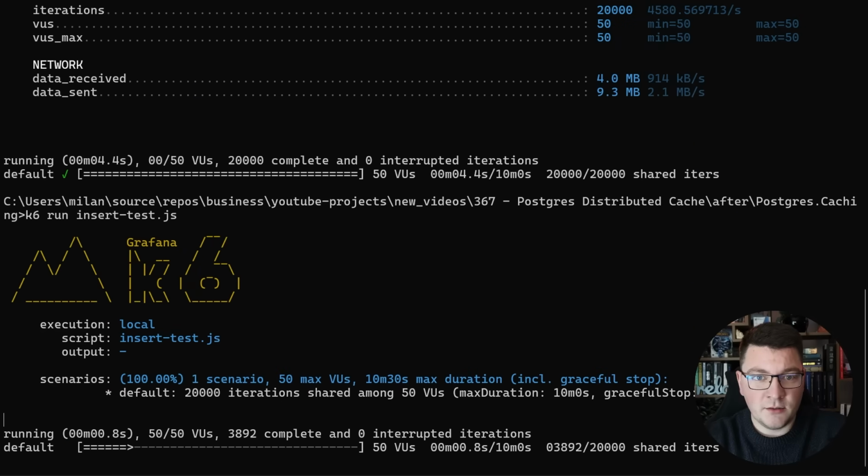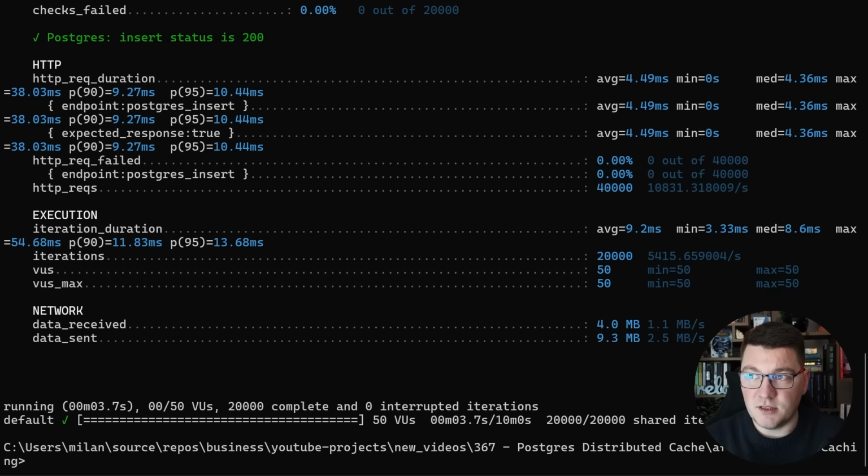I'll run them again just for good measure, but we can already see there's a difference. The write-ahead log adds some overhead to our caching. So now we are getting 4.5 milliseconds average response time versus 3.5 milliseconds with unlogged tables. The benefit here is that if Postgres crashes, we won't lose any data. So if you care about consistency, this is definitely an option to explore.